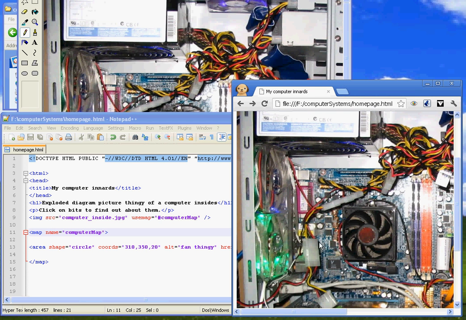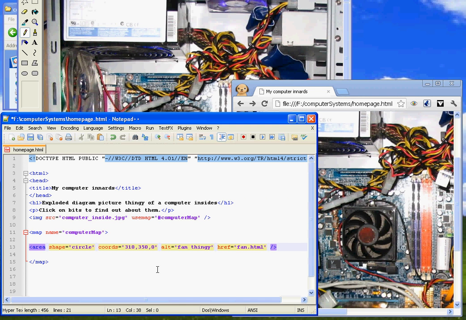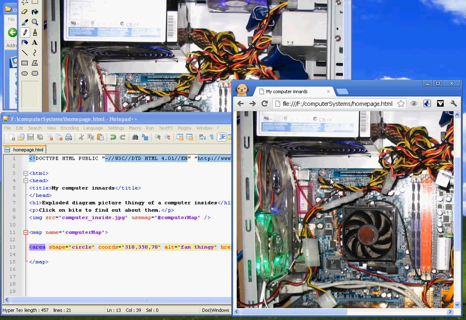Just before I do that, I noticed that the circle's a bit small. Maybe I could make that circle a bit bigger. Let's make that, I don't know, 70. We don't want it so big you start going over other components. But let's have a look at that, F5. So now, that's a bit bigger, isn't it? When we hover, it should say something like fan thingy or whatever.